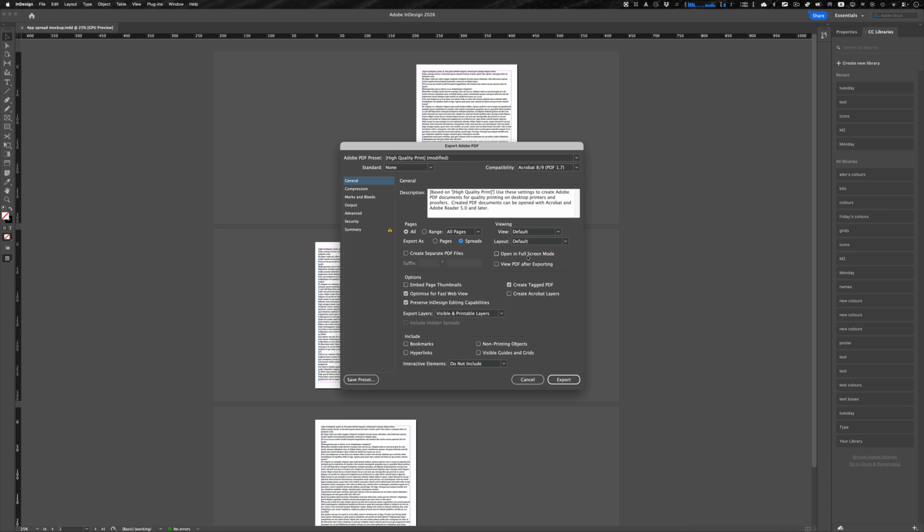You can open in full screen mode. I'll leave that off, and you can view the PDF after exporting, which is very handy. It'll open it up for you in case you forget where it is, but I'll leave that off. And if you've got HTML stuff like bookmarks and stuff, you have to tick them here. Do be aware, although you've got it in the InDesign document, if you don't tick it here, you don't get it in the PDF document. So usually, if you're expecting something in the PDF document and it doesn't appear, it's probably because you haven't got the option ticked here.